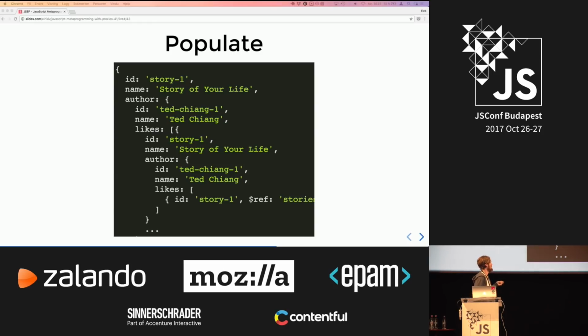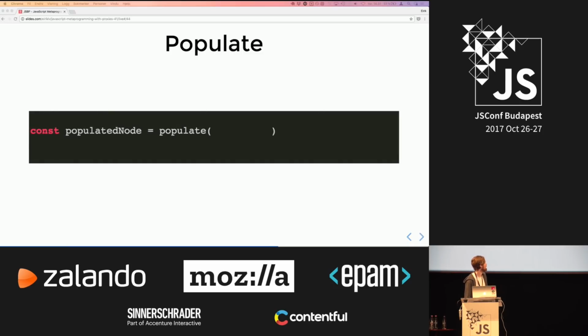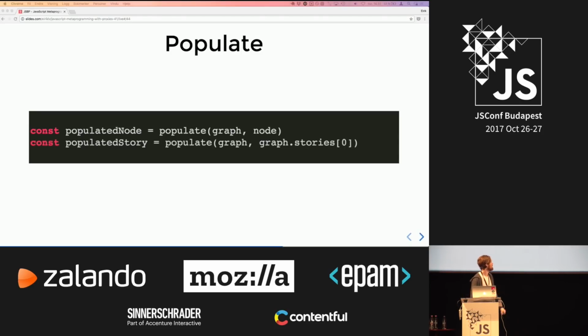So we need some kind of way of transforming this object that contains only references to an actually populated object here. So let's imagine that we could create an interface, a function called populate, which would take the graph as an argument, and then the node you wanted to populate. As an example, we would want to have a populated version of the first story in our list. But how could we ever implement this?